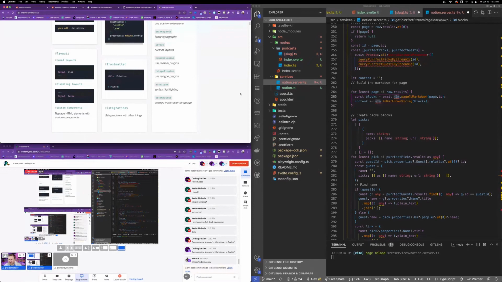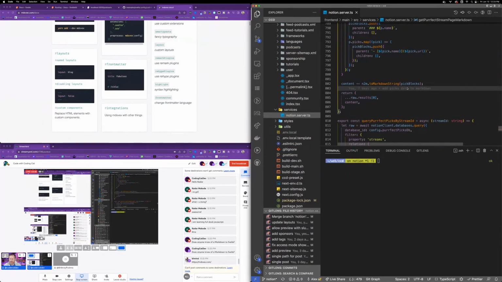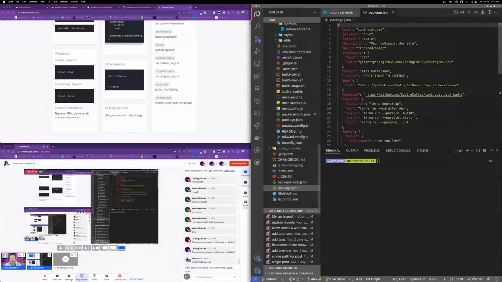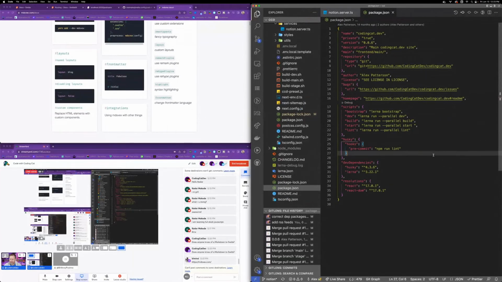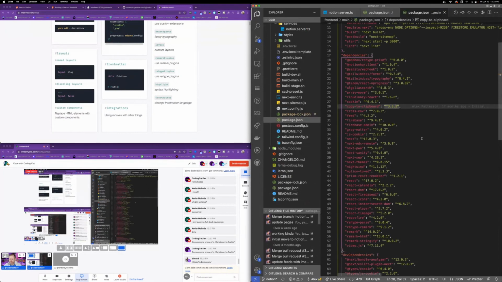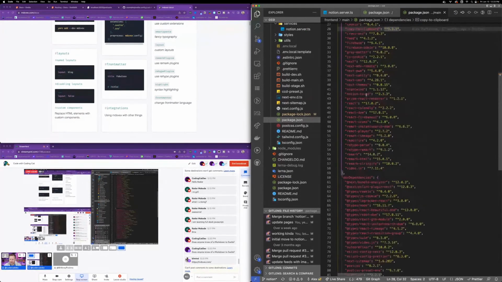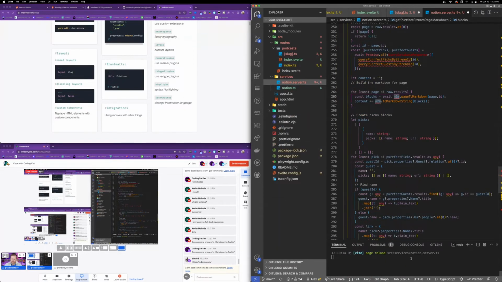We'll check this out. Okay, so this Notion to Markdown, we're going to go ahead and install that. Here's what it looks like over here. That's not what it looks like. Wrong package. So Notion to Markdown. So this is what it looks like in our package. We're going to go ahead and install that.